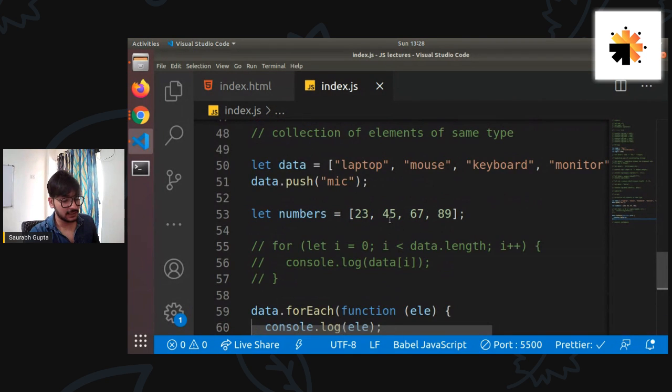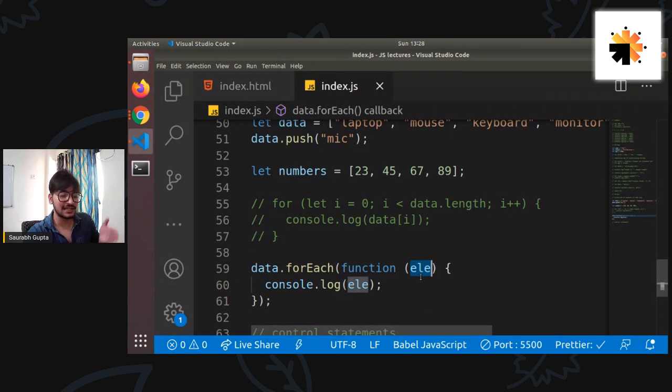Whenever the function is on a particular element, let's say it first goes on laptop, the value of ELE will be laptop. Then once it moves to mouse, the value of ELE will be mouse. Once it moves to keyboard, the value of ELE will be keyboard. So the value of ELE changes once the loop shifts from one position to another. Is that clear?